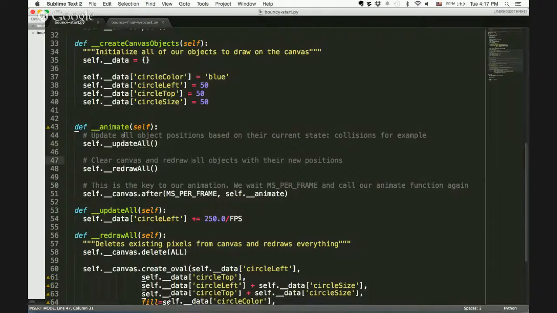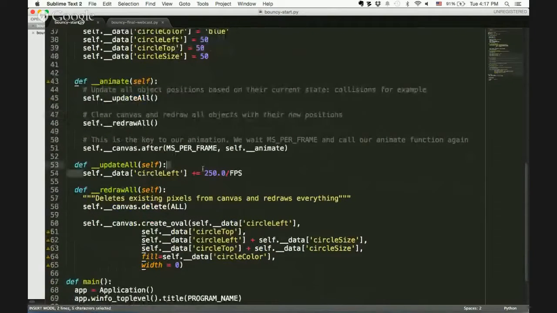Basically, if I go down here, update all, with my starter code, I have only one circle. My circle left is my coordinate, basically my x-axis. And then I'm adding 250 over FPS to whatever number circle left already is. So in theory, if circle left equals 0, I move it 250 pixels for every second. Then the next second, it's going to be at coordinate 250. So that's how you update things.